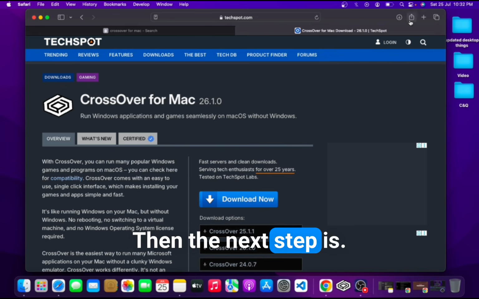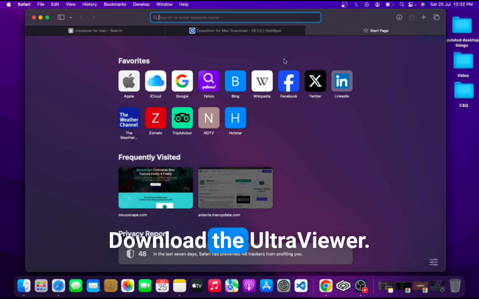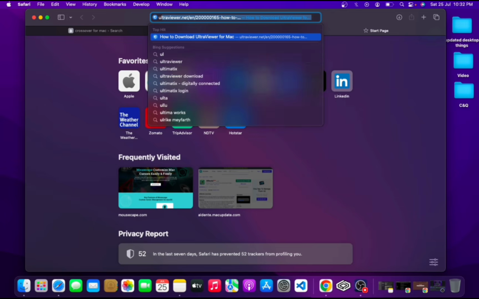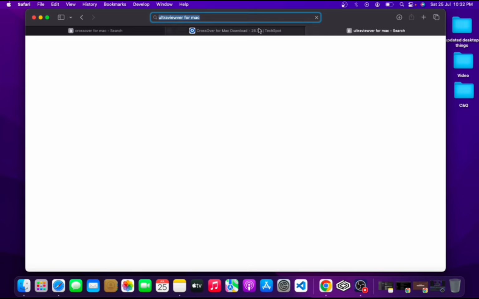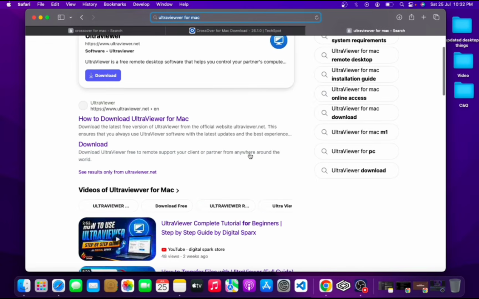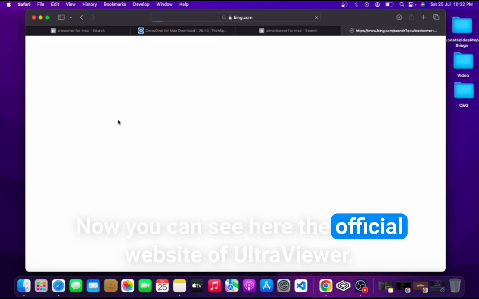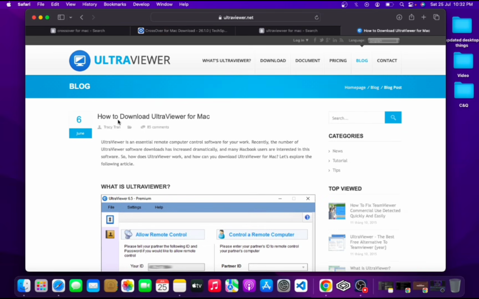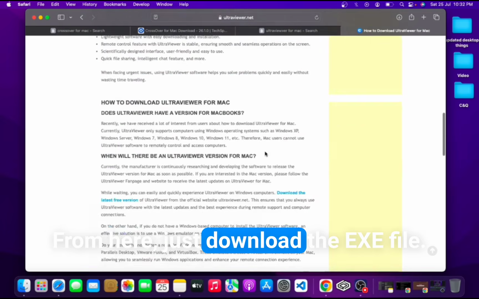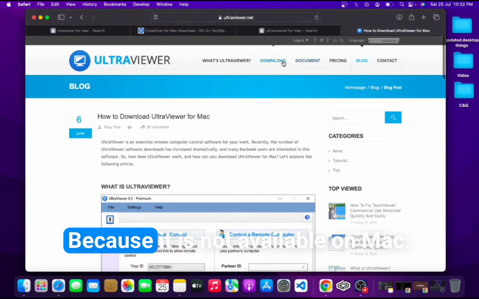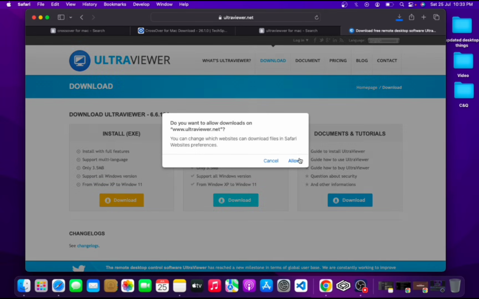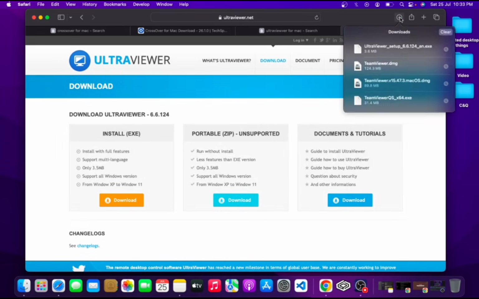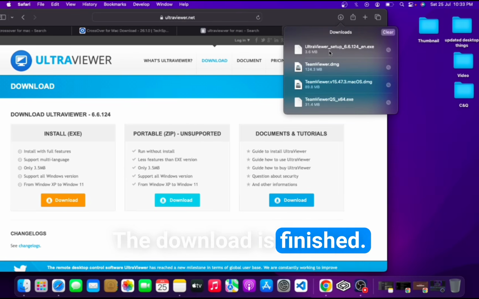Then the next step is to download Ultraviewer for Mac. Now you can see here the official website of Ultraviewer. From here, just download the exe file. Because it is not available on Mac, you can download the exe file. Click on download, click on allow. As you can see, the download is finished.